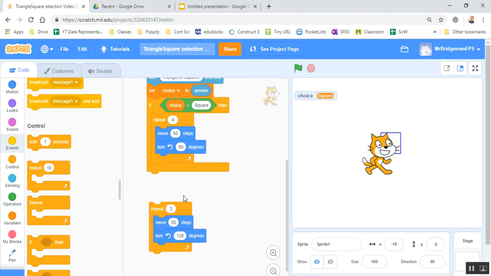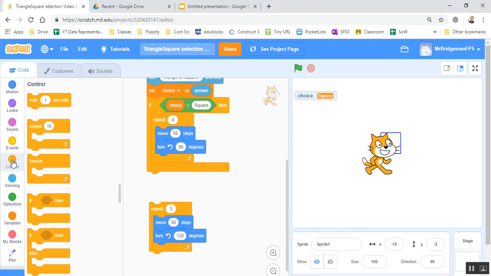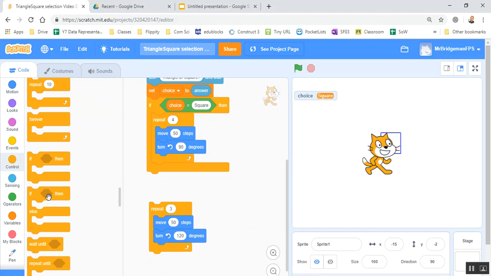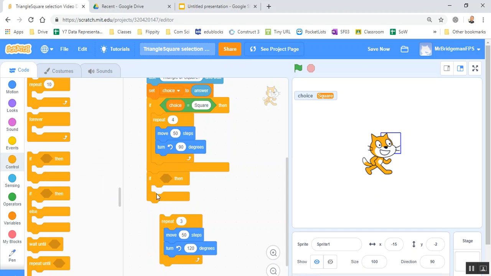So let's add a similar bit of code underneath. I'm going to go to the control block, and you can see I've got if, then, and else. If then and else is quite useful if you've got lots of choices, if you're going to have it choosing from a range of different options. For the moment I'm just going to work with if, so I'm going to pull that block there, and then I need to choose what I'm going to check, because it's got if something then.